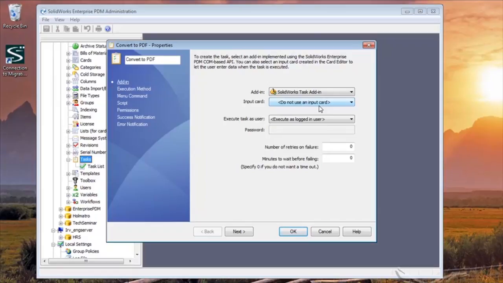So once I get the add-in loaded, you can see that my interface has changed a little bit. I have a lot more options here. The first option is, am I going to use an input card? If this task actually required the user to input some sort of information, you would be able to generate a card inside Enterprise PDM to gather that information. In our case, since we're really just generating a PDF off of a drawing file, there's really no reason for us to use an input card, so we're going to leave that blank right now.